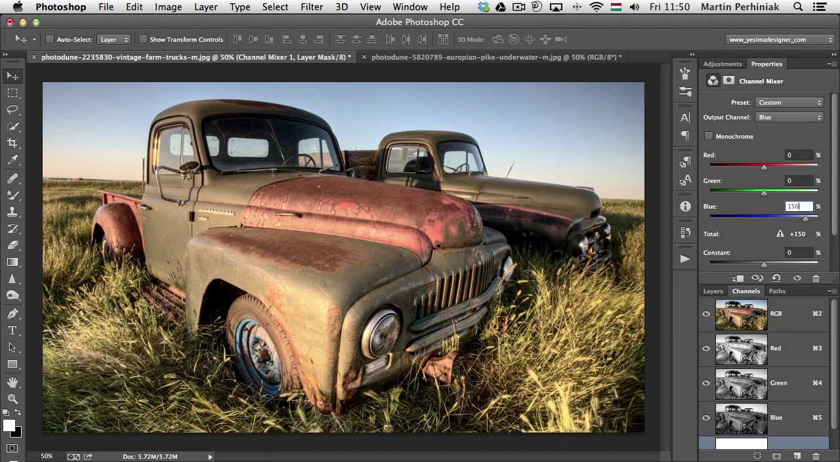So this was before using the channel mixer, and this is after. So the blue is more intense, plus the whole image got a little bit brighter. Now that can be already an effect that you want to achieve, and you can even go all the way up to 200%. And that will add a very strong blue tone to the whole image.